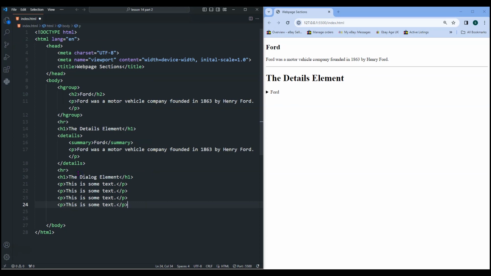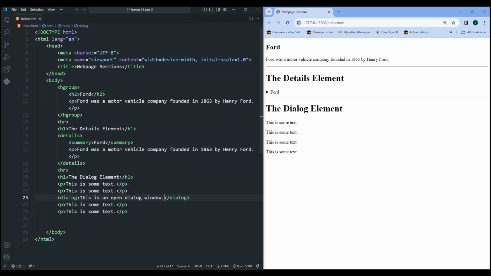a few times. Now after the second one, and let's just come in here, I'm going to use the dialog box, and it has an opening and closing. Now I'm going to put this is an open dialog window. And we've come across dialog boxes before where it's not part of your web page, but it's like an alert screen or Windows pop-up screen, whatever you want to call it. So let's just save that.